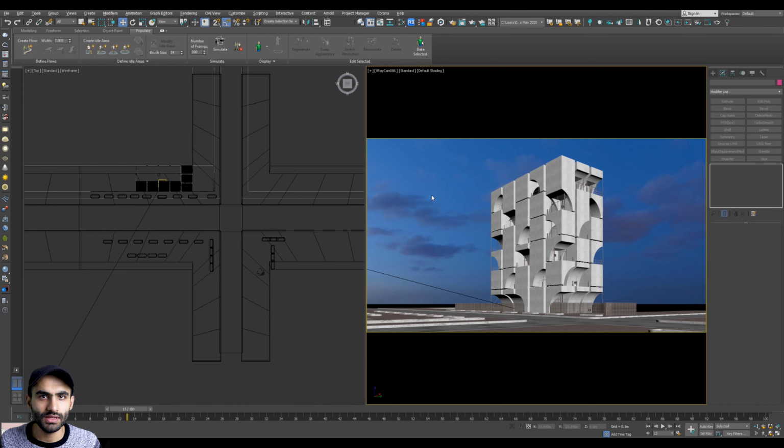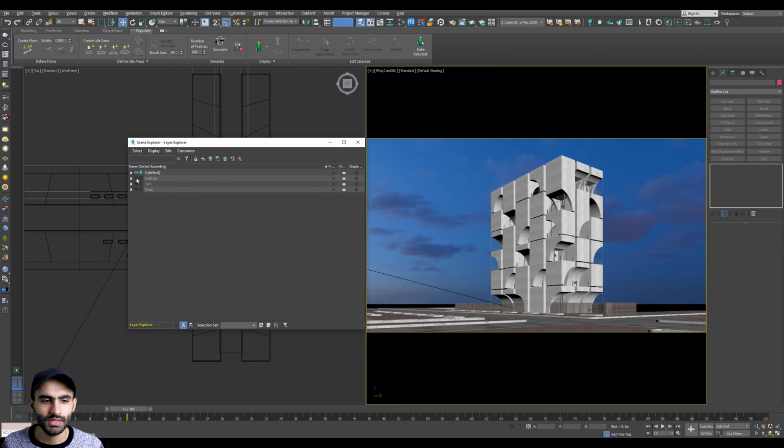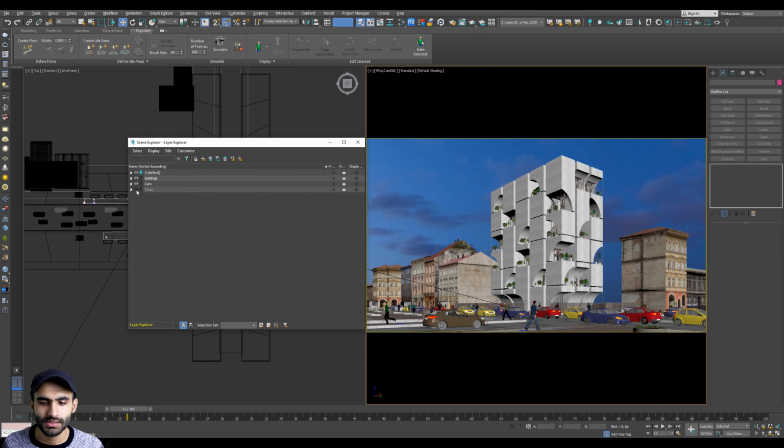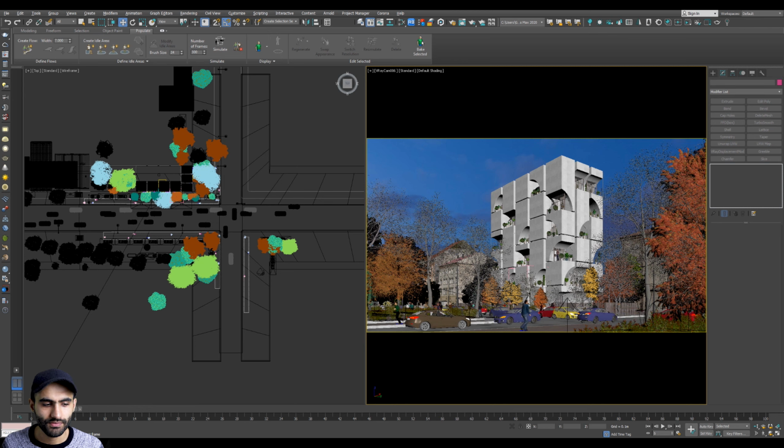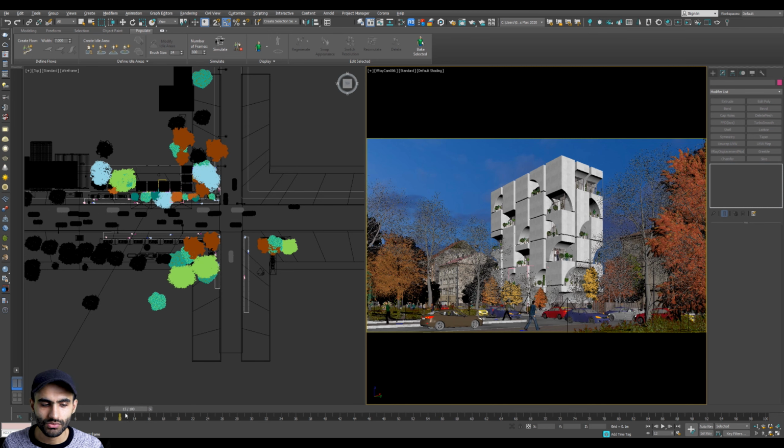So this is what the building looks like without any other objects or lights in the scene, and I'm going to just turn on the layers of the objects, so buildings, cars, trees. You can see the cars and the figures or the people are all animated, and we are going to see how to animate them.